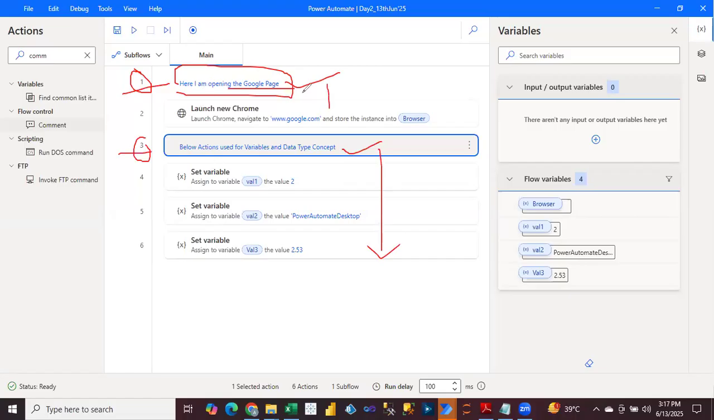So this is a good practice. Whenever you automate any process, keep this habit. Whenever you use this, use comments properly, so it is considered a very good thing for any developer.